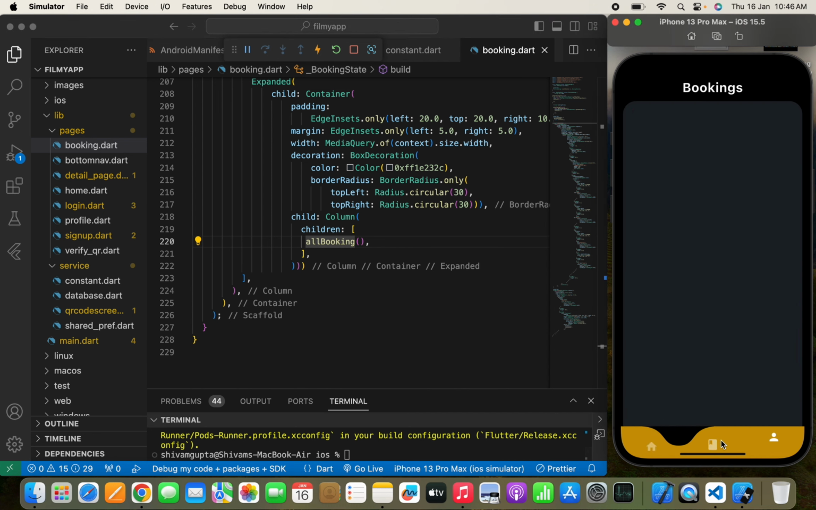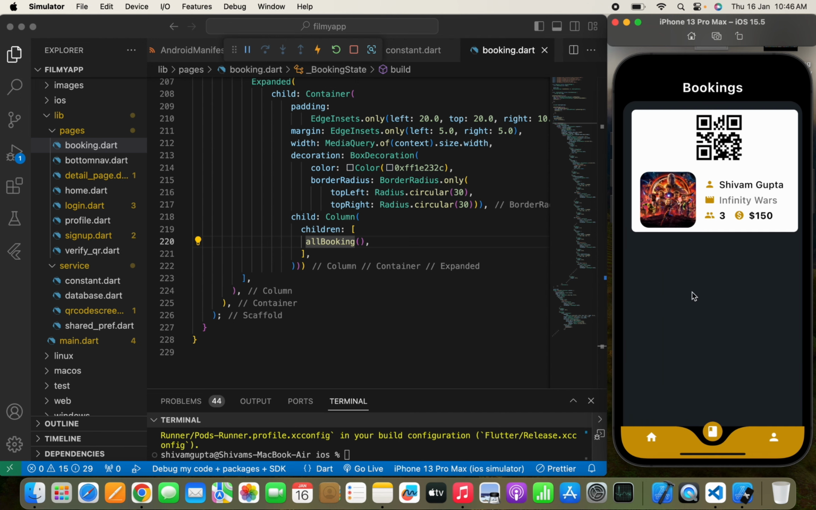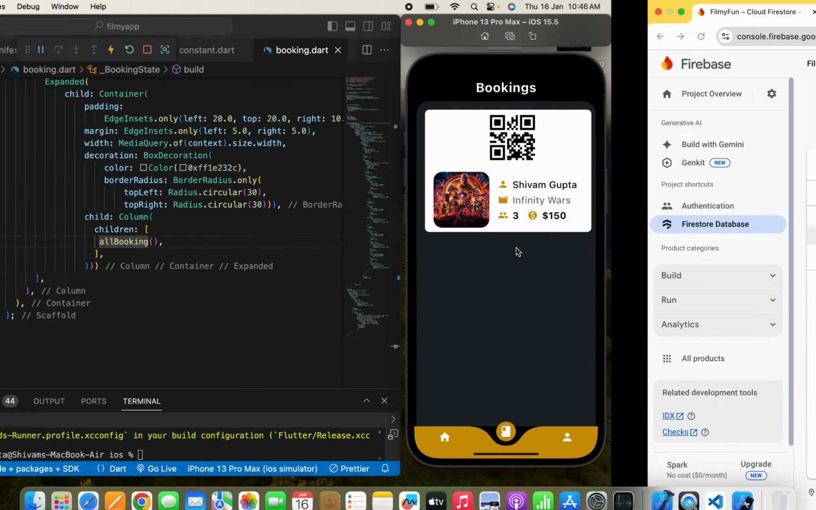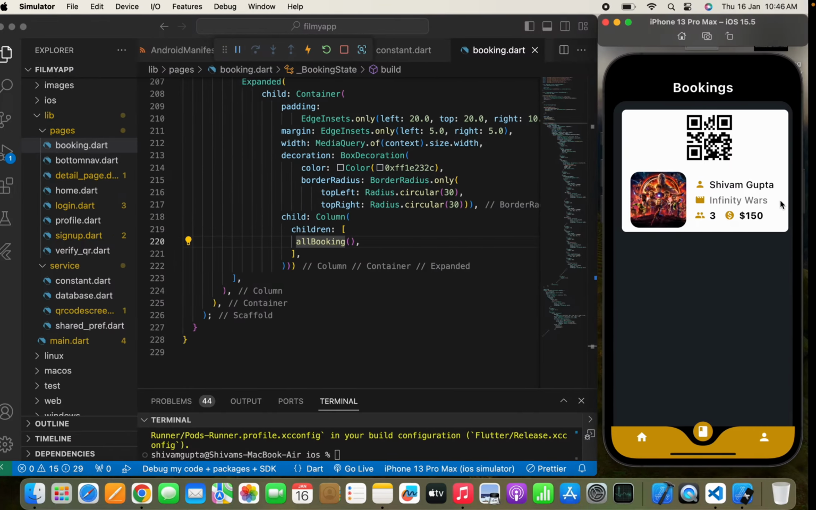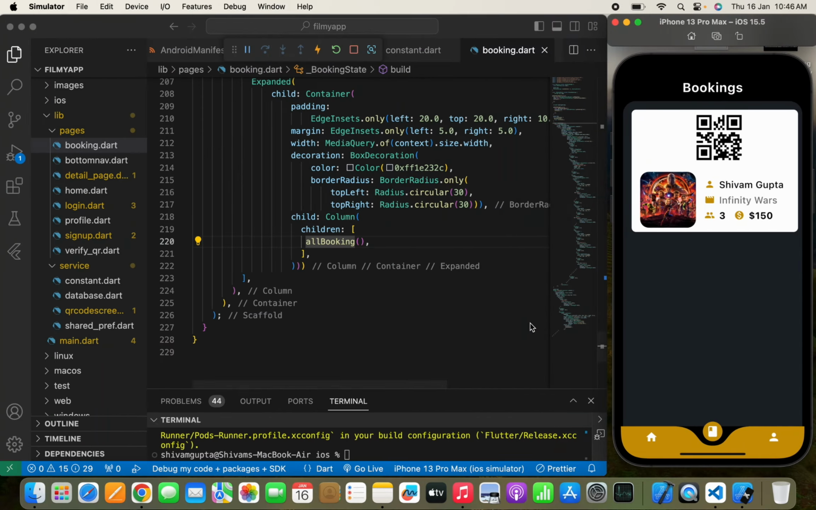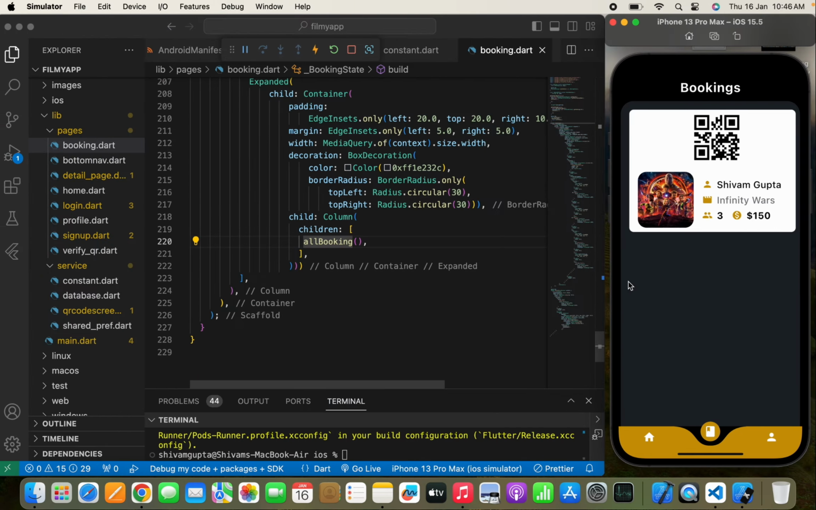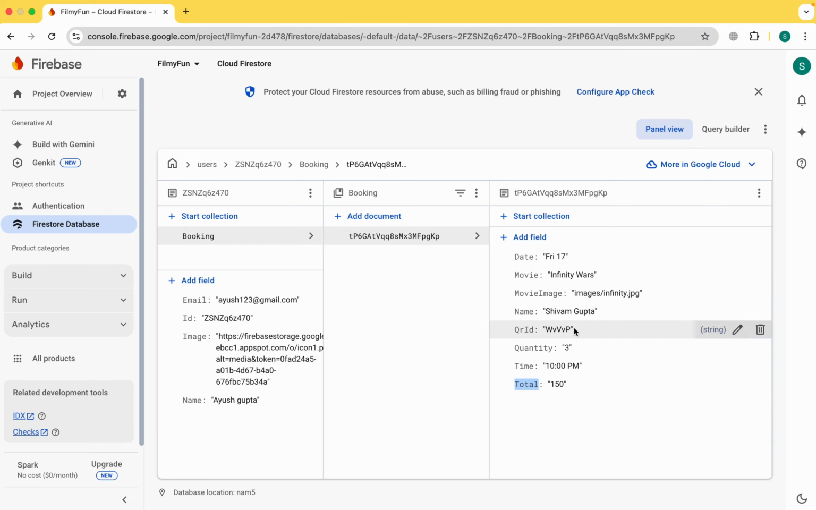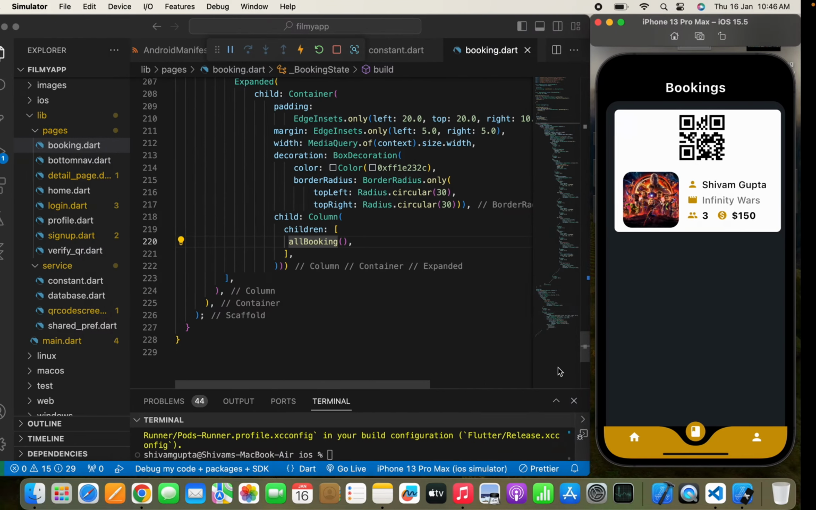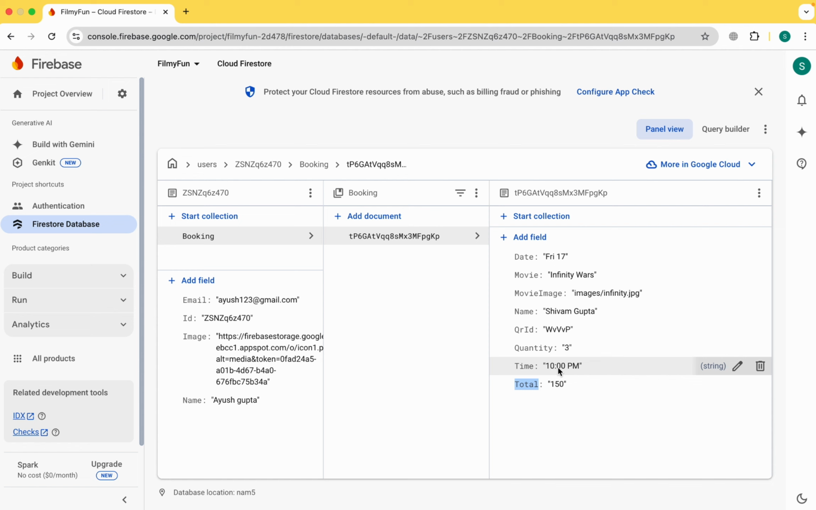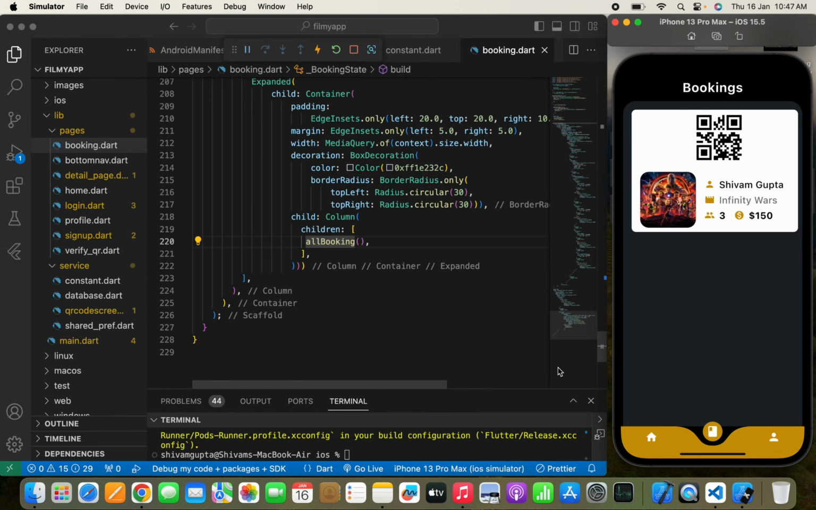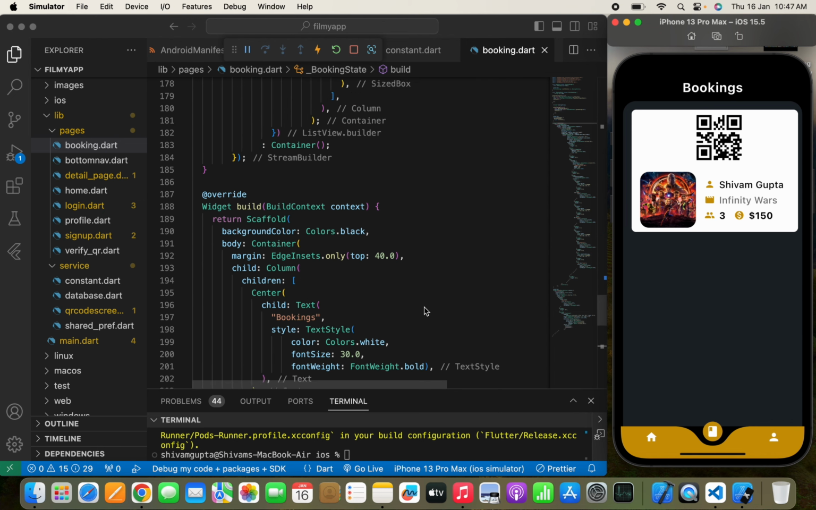Now let's check it. Yeah, so the field name doesn't exist now. So let's hot restart it again and move to the booking, and here you can see that we are getting all the data: the total price, the quantity of tickets, the movie for which we have booked this ticket, the user name, and the time slot, etc. We haven't shown the time slot and the date till now. These are the two best options to show here. So what I'm going to do is add these two things. This is very important, I guess.